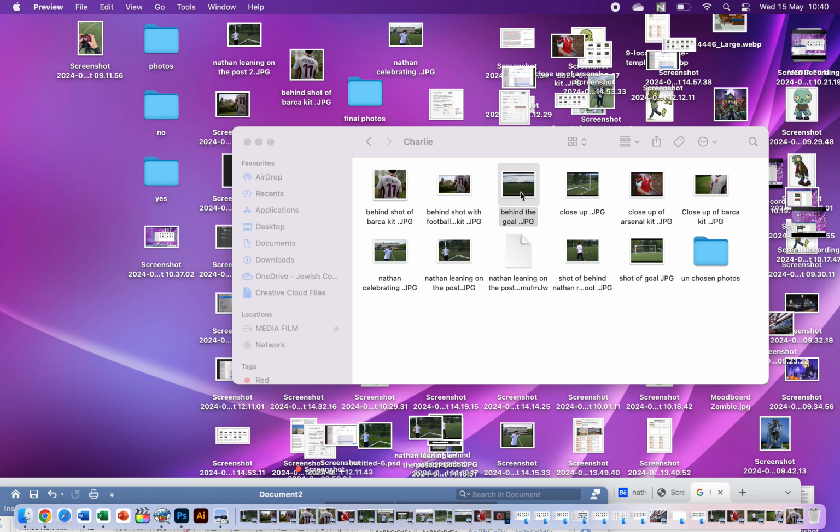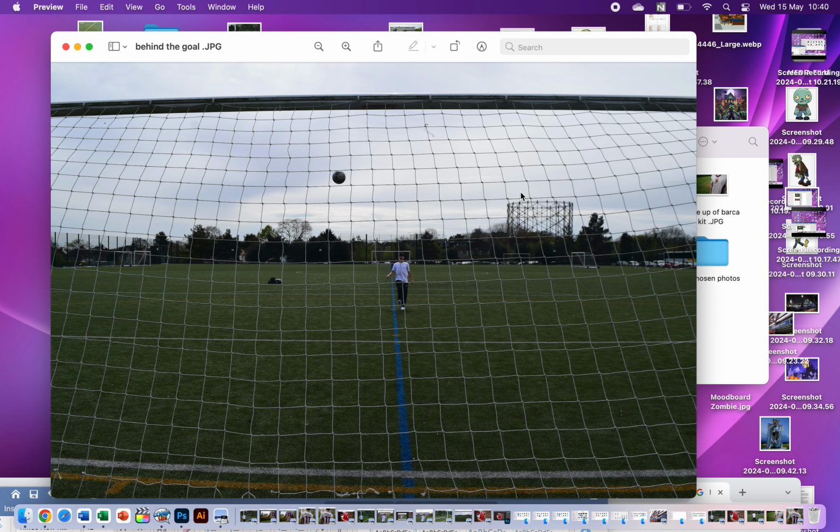The next photo is this one. I believe this is a good photo as it's different and it's captured an action shot with the ball being kicked as Nathan has taken a shot here. This is good because I want to talk about play styles in my article and stuff like this.